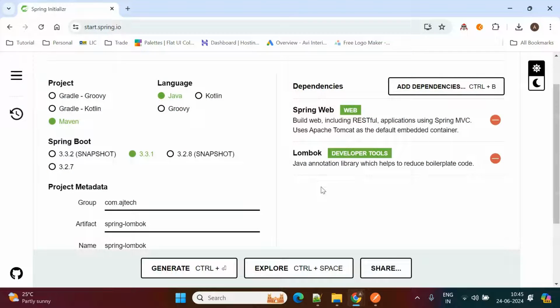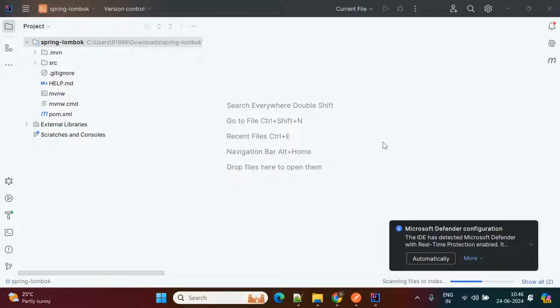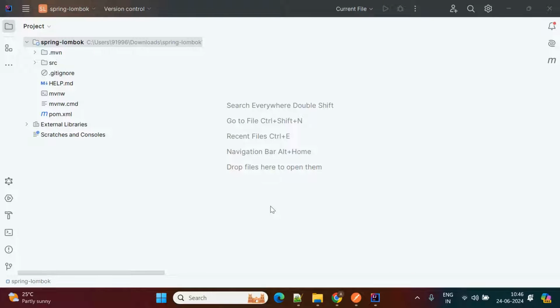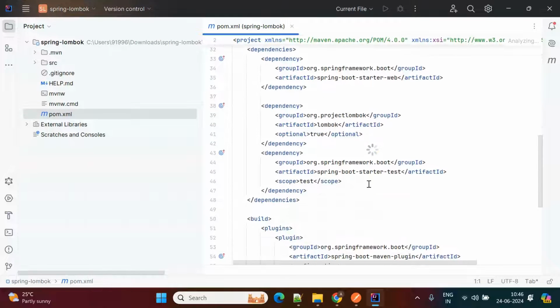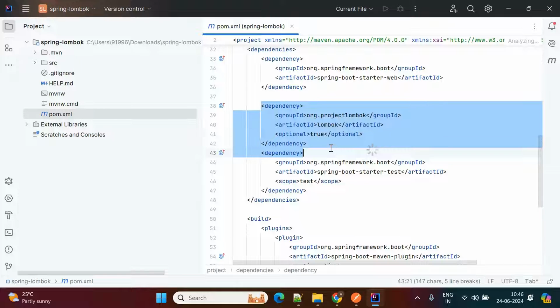If you want to work with Lombok, then we need to import the Lombok dependency. Now we'll generate this project and import it into the IDE. I have imported the project into IntelliJ IDE. In this video, we'll see what annotations are available from Lombok and how to use them in your Spring Boot project. If you see my pom.xml file, I have added this Lombok dependency.